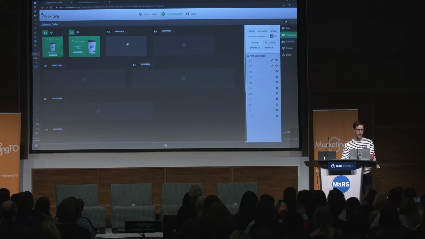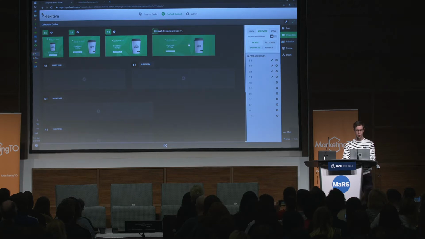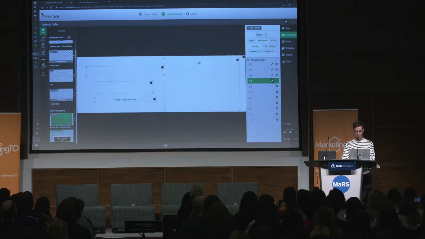Once you've got your first sizes built in Flexitive, all you need to do to create a new one is just click on it. And Flexitive is going to automatically adapt the layout for you into this new, in this case, 2:1 aspect ratio. And it's usually going to do a really good job. Every once in a while, you might want to jump in, make a couple quick edits.